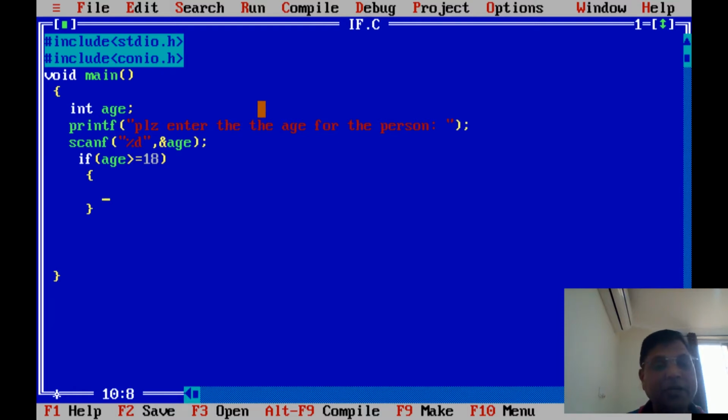And if age is greater than or equal to 18, what to do? I'm just sending a message to the screen: printf, "The voter is a valid voter." It means he can vote because he is above the age limit. Statement finished.